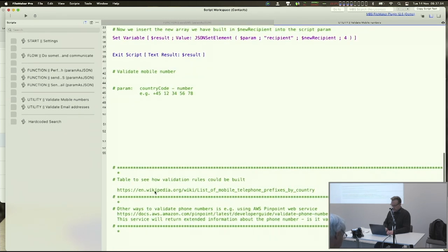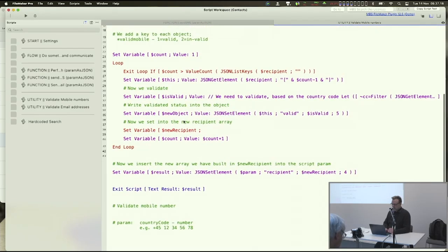There's a comment here where I found this list. There are also APIs you can use to ask if this is a valid number. There's an example of an Amazon service. But basically, I'm saying, is this number valid or not? And then I'm adding a key to the JSON for each of the recipients, saying, yes, this number is valid, or no, it's not valid. So the JSON is just being added information about the number if it's valid. So this is the validation stuff.